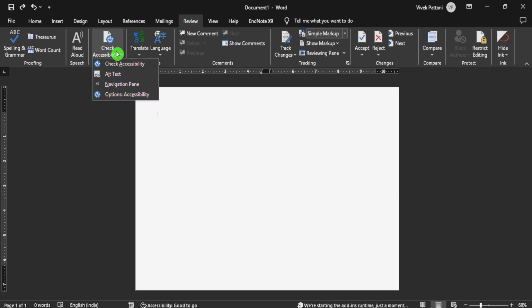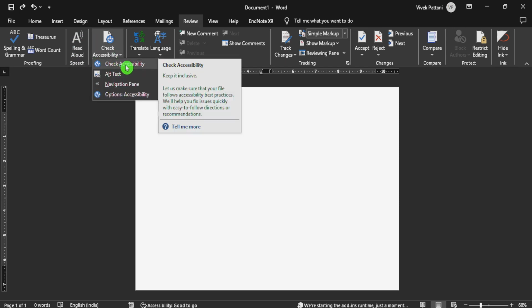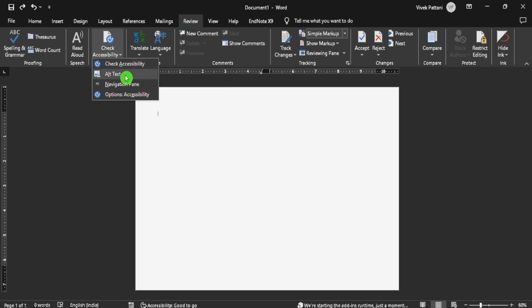If you want to check the accessibility, it basically helps us to fix issues quickly and easy to follow direction and recommendations. Alt text for objects, which are basically used for screen readers. And there are other options of the accessibility also.